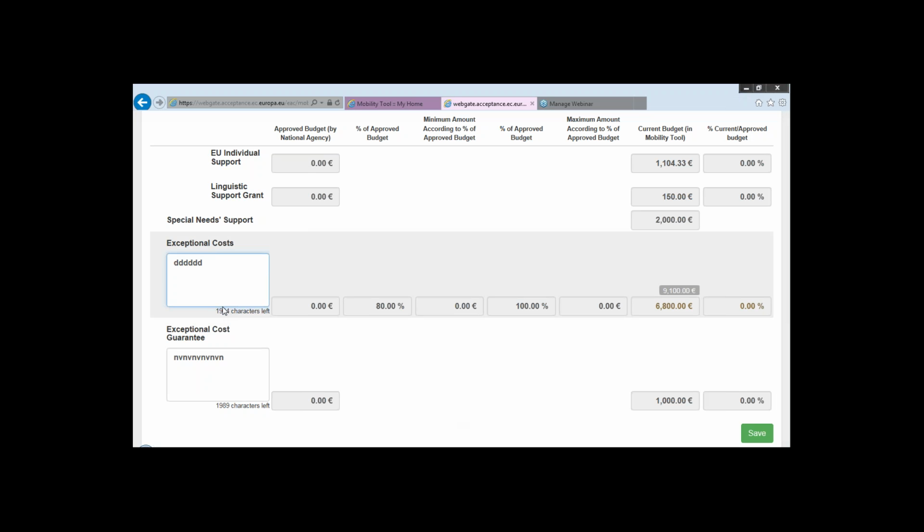Here we have this exceptional costs field, where again we were able to explain the budget that we're requesting to the national agency.